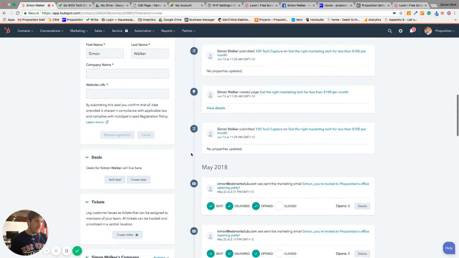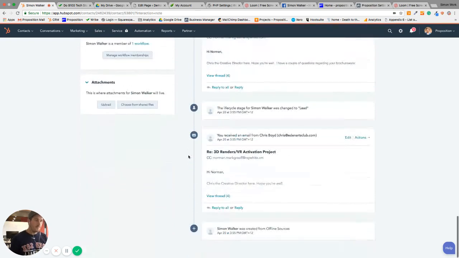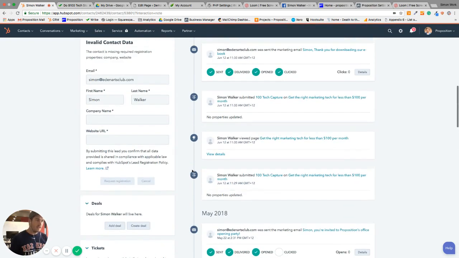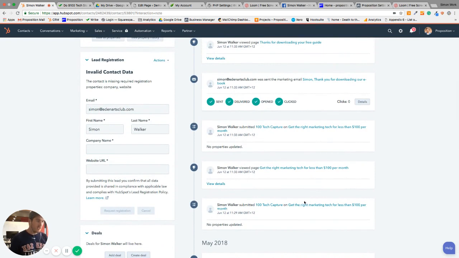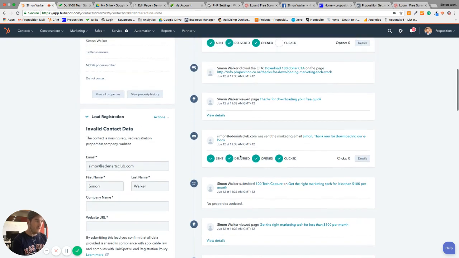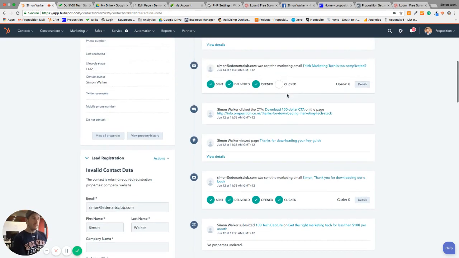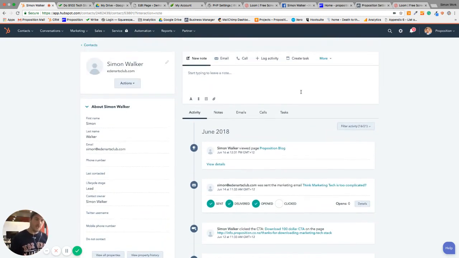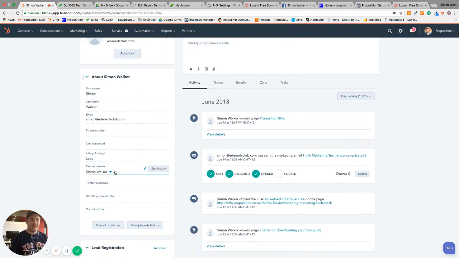Now, if I scroll all the way down to the bottom here, I'll see how that contact was created. I'll see that contact converted. So I submitted the form, which is called 100 Tech Capture, on this particular page, that I viewed the page, that I resubmitted the form, that I downloaded the email, that I downloaded the guide, et cetera, et cetera, et cetera. So I see everything that goes on with this client. Obviously, I'll start to add more information on this contact as I go.